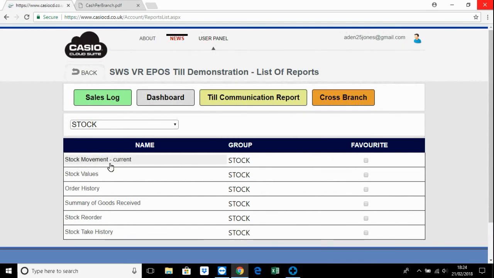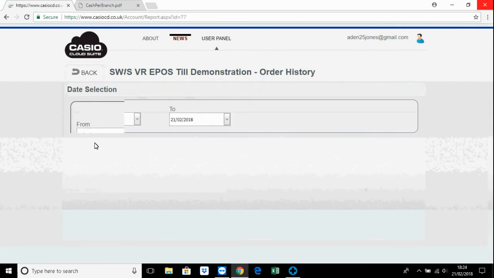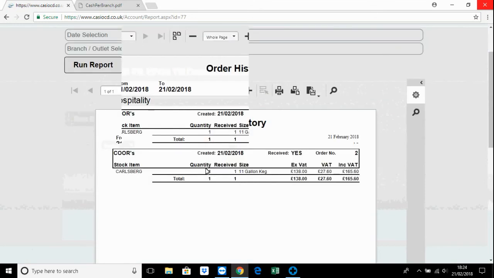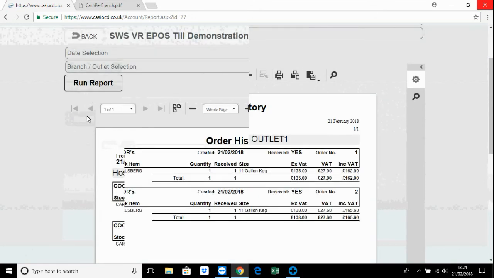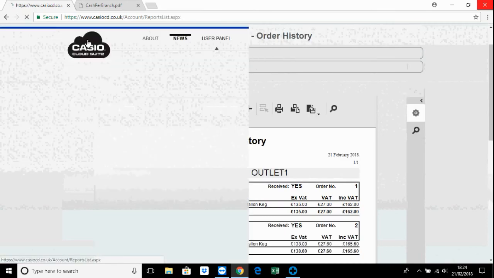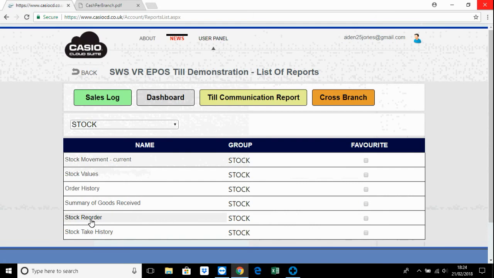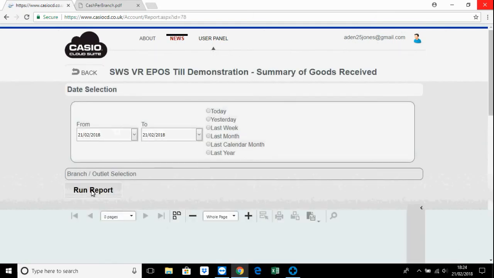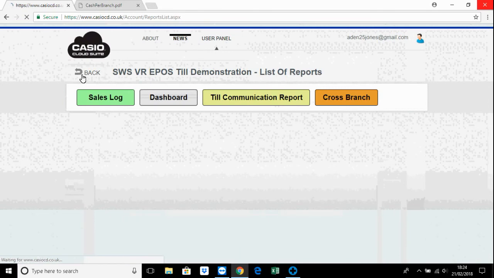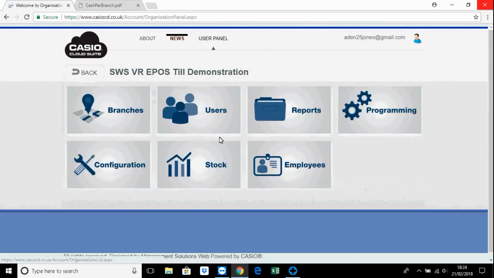So it would let you know that it's missing when doing a stock take. Order history tells you what you've ordered. Again, you'll see that in the supply area, but these are the 2 orders I've done today, which amounts to the 176 pints available. You've also got a stock reorder area, which will tell you when you're short, stock take history and the summary of goods received. So everything is archived on here, everything is saved, every management button press is logged, and it's very easy to use and very comprehensive.